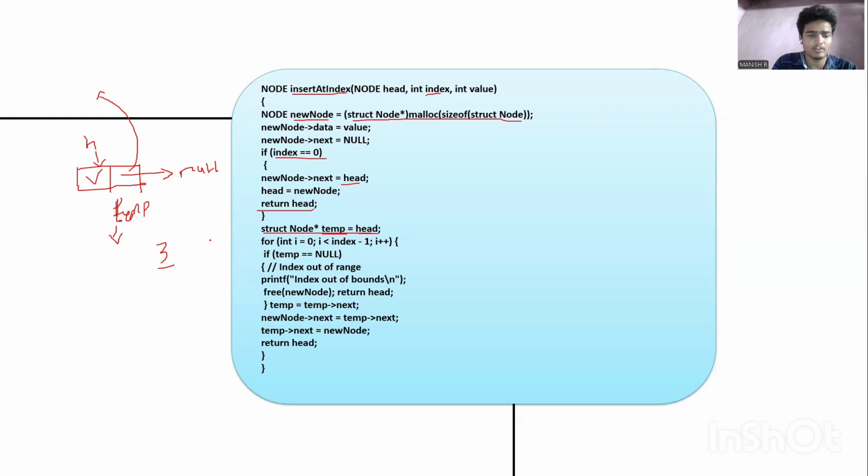So the temp will point to that index minus 1, that is the second index. Next we have to check if temp is null or not. If temp becomes null, we know that the index is out of bounds, so there is no use of the new node. We have to free that new node and return the head.